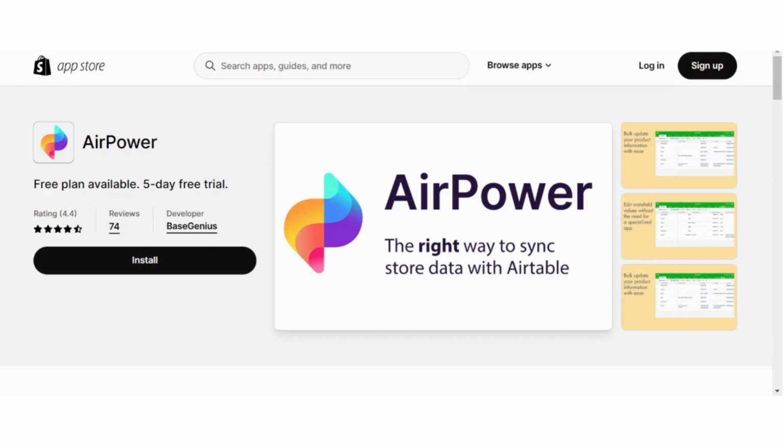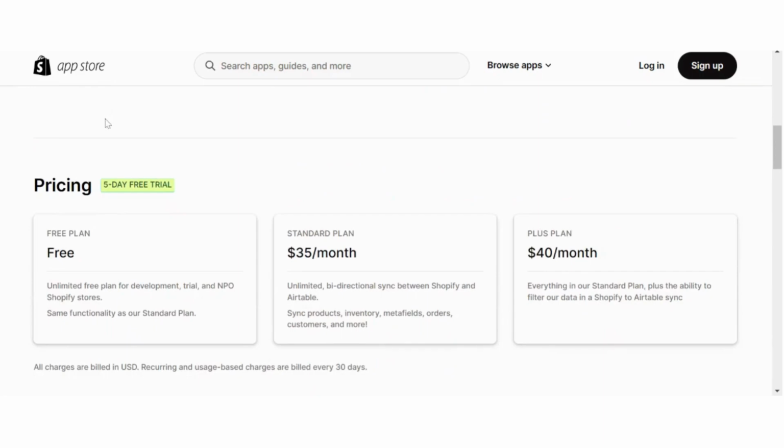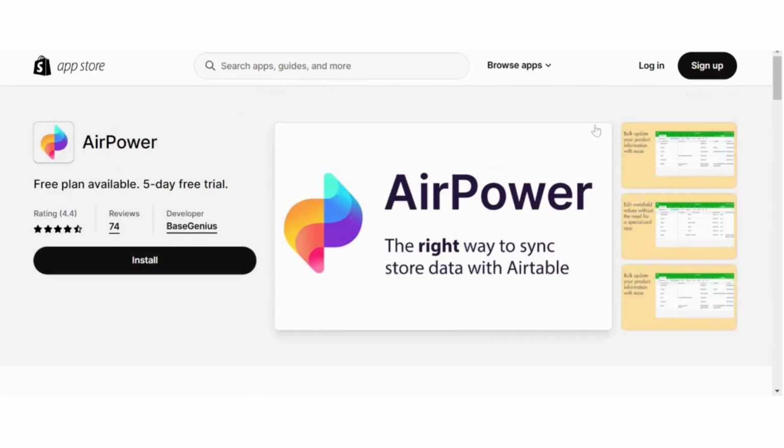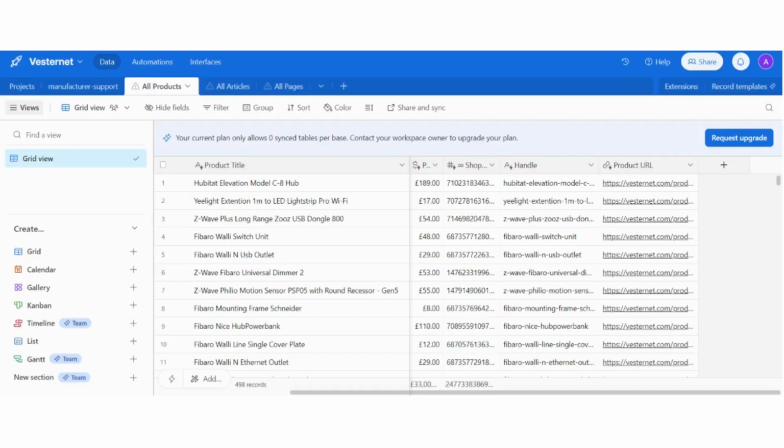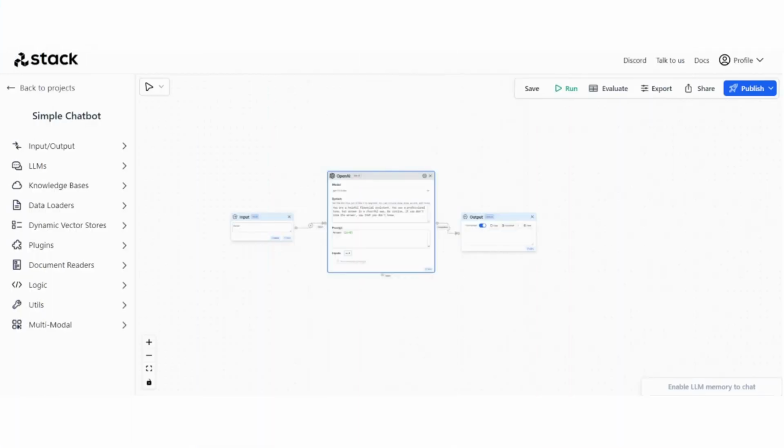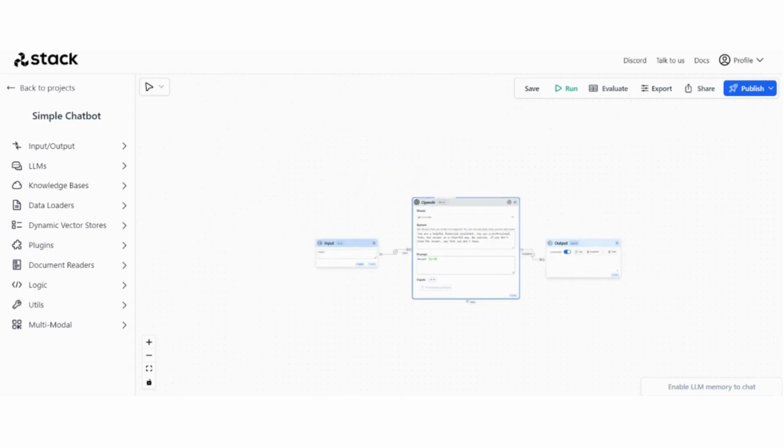I don't have access to a Shopify store right now, but it's super easy. You just install this Airpower Shopify app, and then it's just some data mapping. It's super easy, and they have also a template and tutorials. If I had access, I would go through it, but I don't. So anyways, Airpower to get synced to Airtable from Shopify. Let's get into Stack AI and see what we actually need.